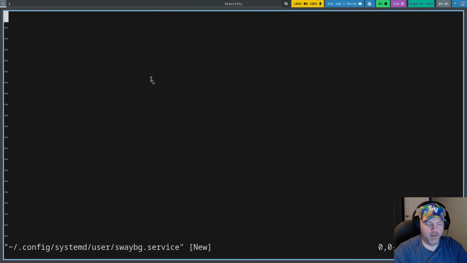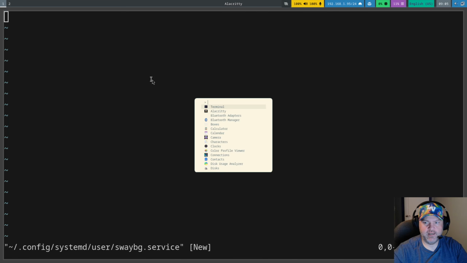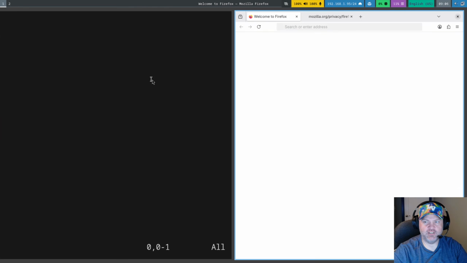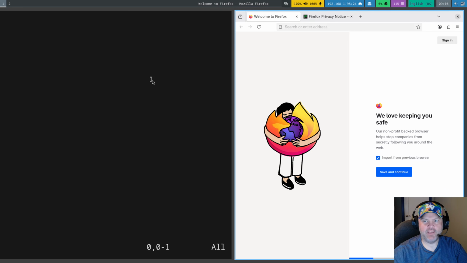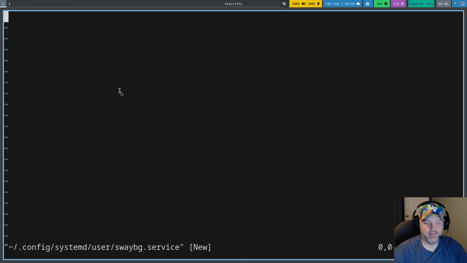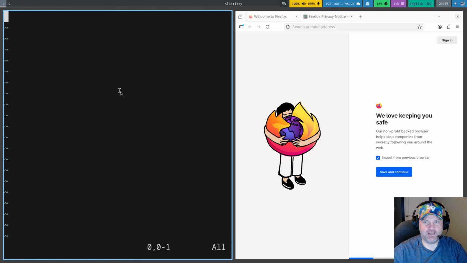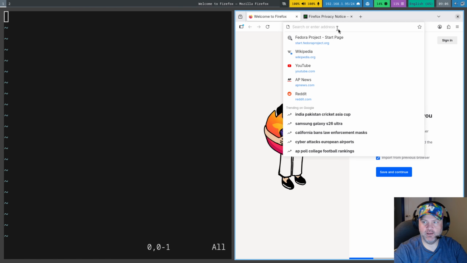I will do Super D to launch the application launcher. And we'll go ahead and launch Firefox. And you see it launched to the side, but it didn't make the window shrink. That's the scrollable part. I love that. I go back to this window, we have full screen, and I can go back and forth. If I take that off, now I have two windows side by side. So I find that very nice.